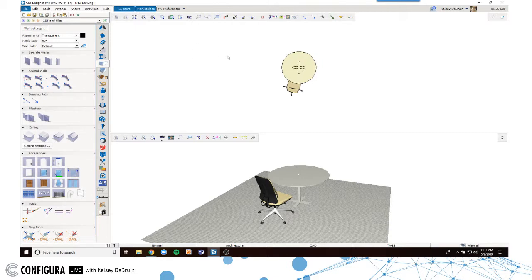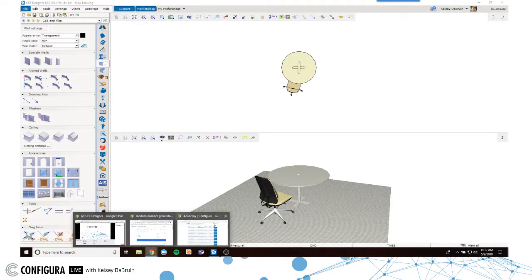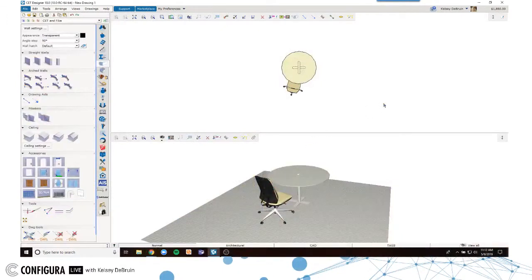Okay, so what is new? First thing I want to show you guys right off the bat, and you probably noticed this right off the bat, especially if you're a longtime CET Designer user. You will notice that our 2D and 3D toolbars have changed a little bit visually. So they've updated and changed a little bit visually just so that their appearance is looking a little bit more modern, because we're always working to make this look like a better user interface, of course.